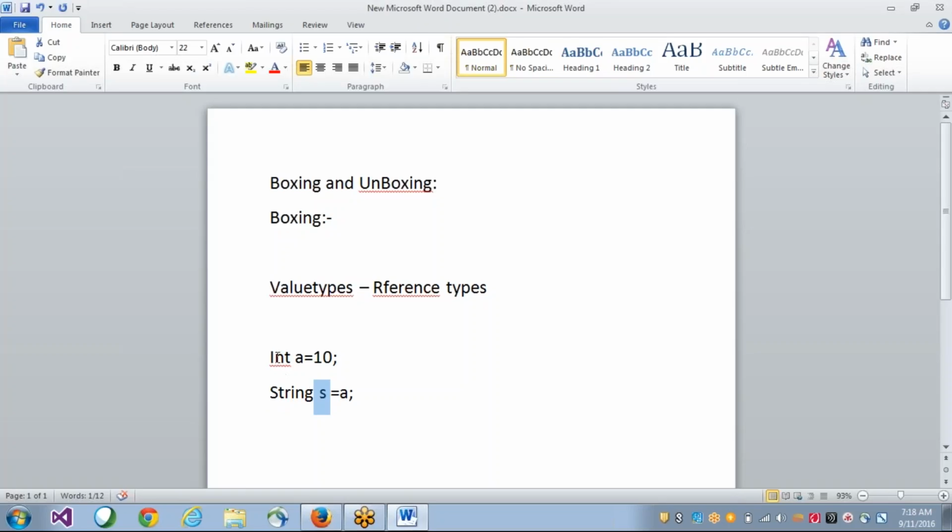We are trying to store an integer value in a string variable. Is it possible? No, it throws an error. We cannot convert it into a string. So to make it possible, we need to do typecasting. We need to convert this variable to string.